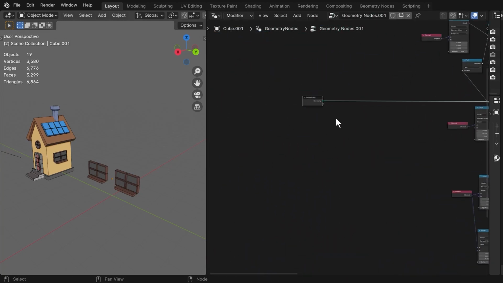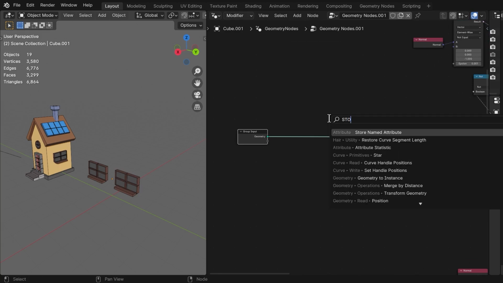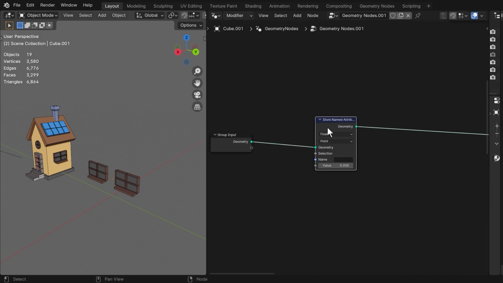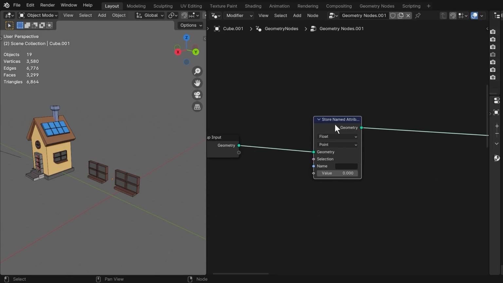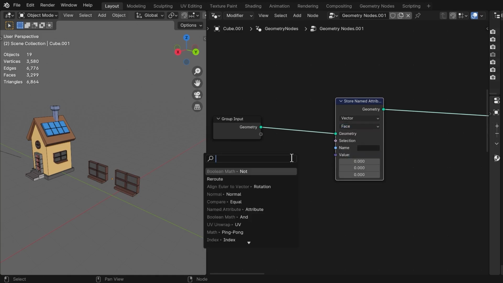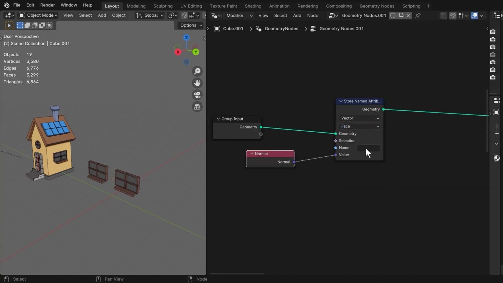Here we have this geometry, and Shift A search for store named attribute. This is same as capture attribute node, but this can store the data in the name. Switch to vector, and we need face. Okay, this is face. Pull it out, add a normal node, and name it something. So this is our face normal.